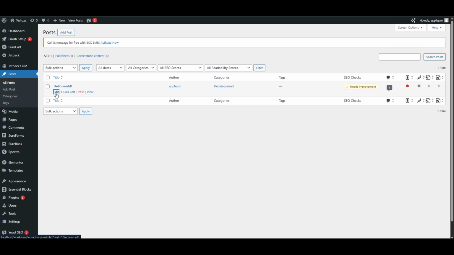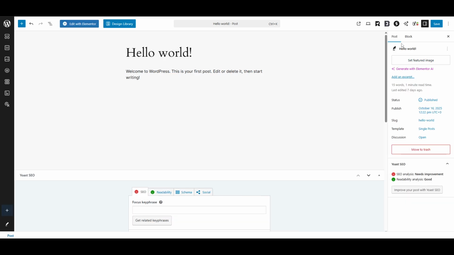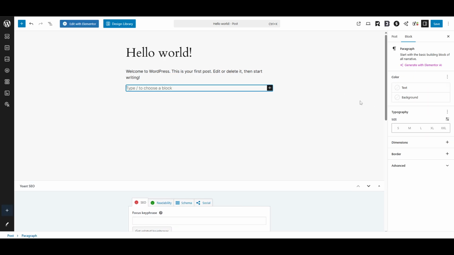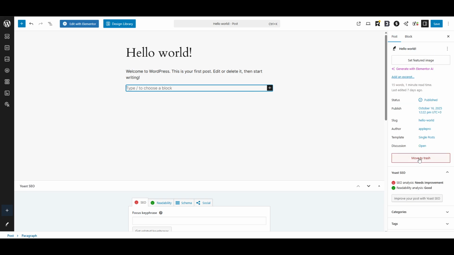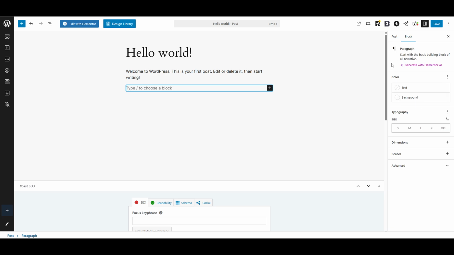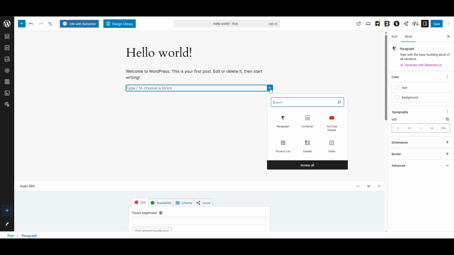Inside the editor, scroll to the Featured Image section. Featured images are the first thing your audience sees, so updating them can make a big difference. Click on the current featured image, then select the Replace option. WordPress will now open your media library, where all your uploaded images are stored.